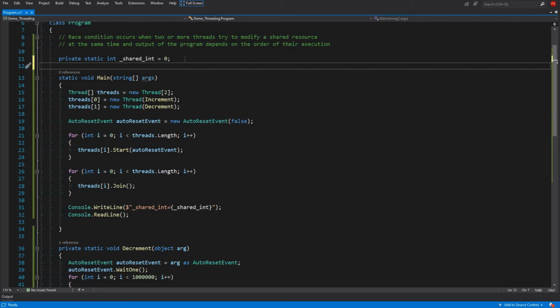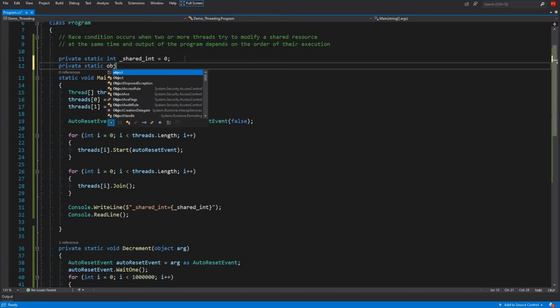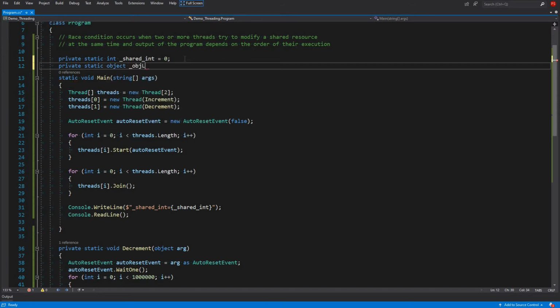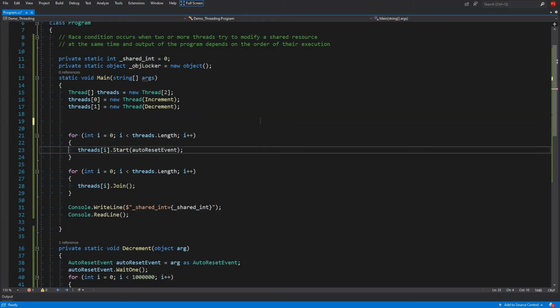Yeah, so let's see. We create a lock object, private static object locker, and we can new it up here, new object. It could have been anything, it doesn't matter. It should be unique, so that all the threads which want to use that shared resource lock on that locker object. So our threads are increment and decrement, and our shared resource is shared int, and now we have created this locker. Now we can delete the auto reset event, we don't need it anymore.